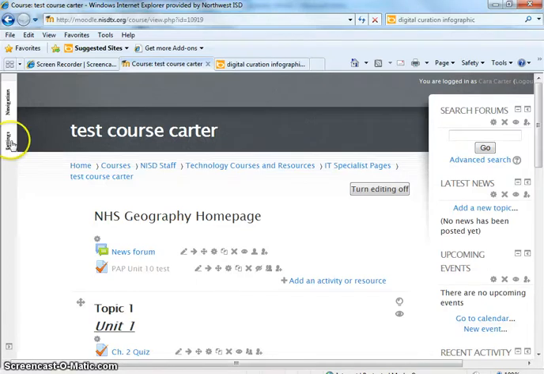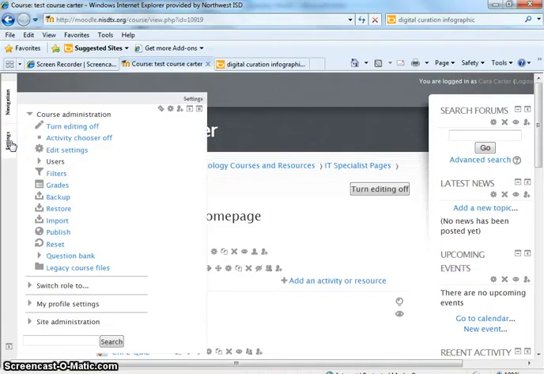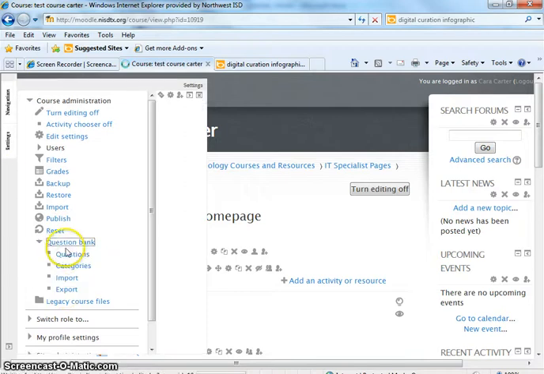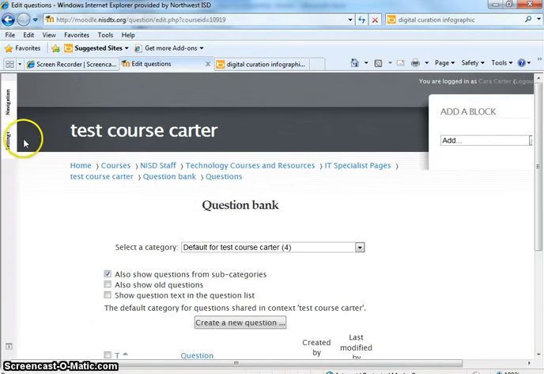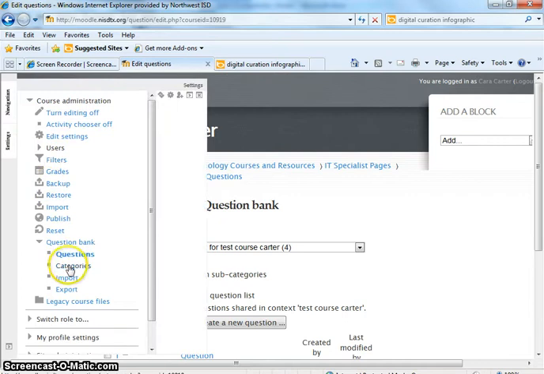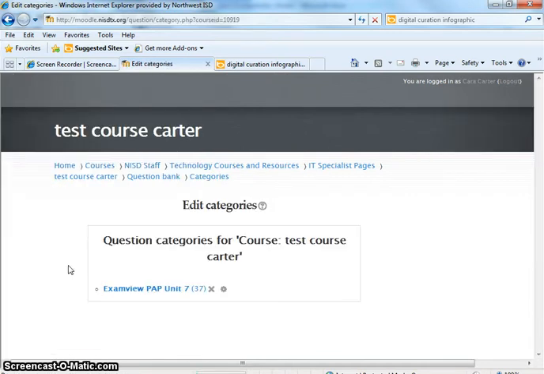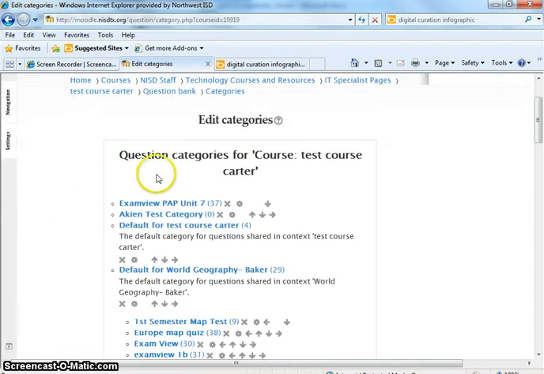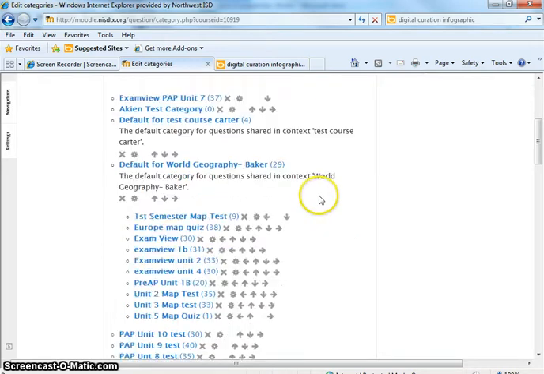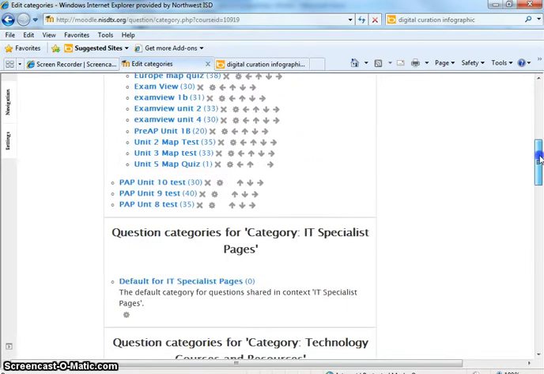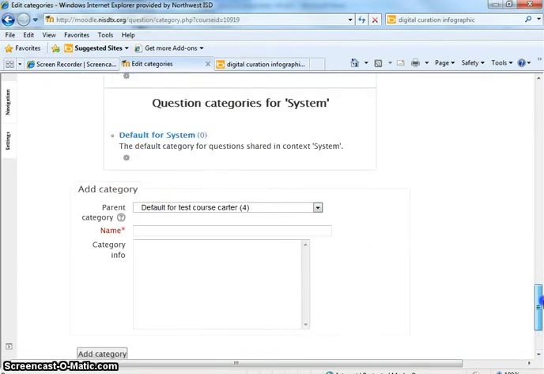What I'm going to do is import my quiz questions first by going into my settings, question bank, and then I'm going to create a category for these quiz questions. Here are my question categories for my course, and I'm going to create a new category under the default for my actual course name. Yours probably will be like default for pre-AP geography or whatever course it is that you teach.